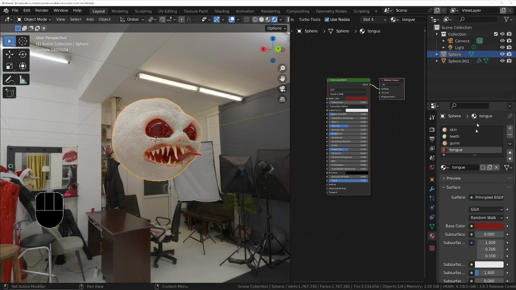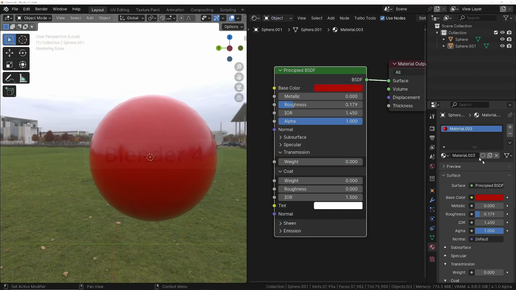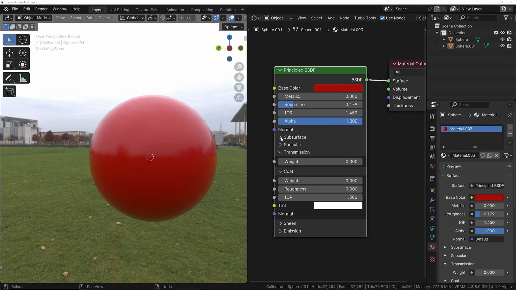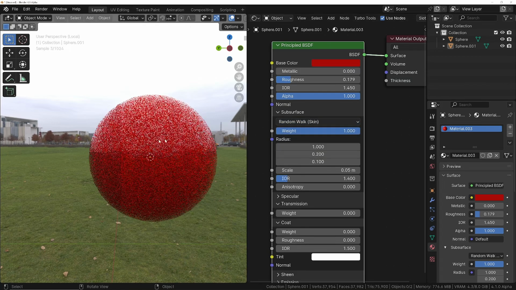Probably make that skin a little bit darker, in fact. Let's come to the skin. We'll turn the subsurface colour down a little bit. Something like that. Maybe make it a little bit red. And again, I know we've discussed this, but in Blender 4.0, the subsurface is going to be a little bit different. So let's go into the subsurface options, and we'll turn up the weight. And we'll set this to be Random Walk Skin, because that's what we're doing.